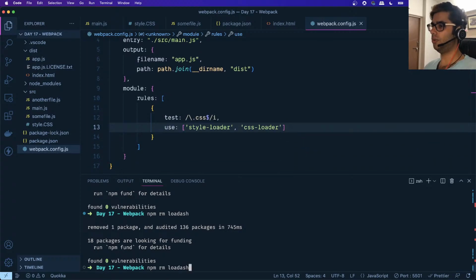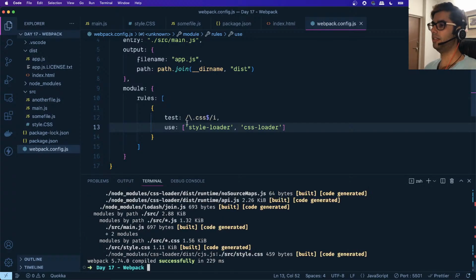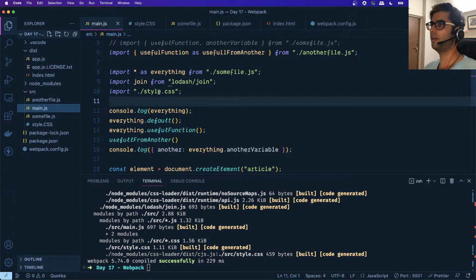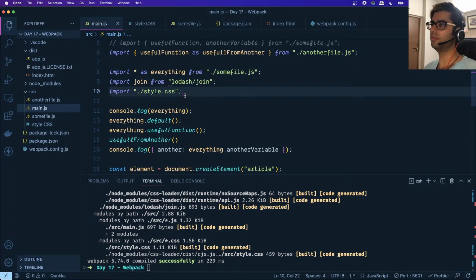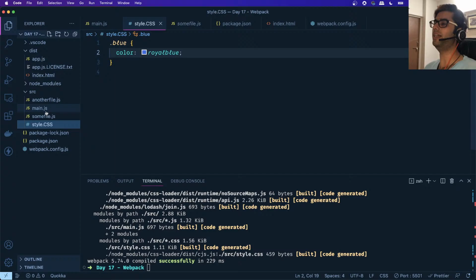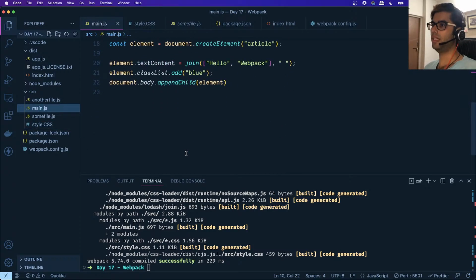And now when I build it, right, npm run build. Now, since I have added these loaders, Webpack is able to understand that whenever I am going through a CSS file, these loaders need to be used. And using these loaders, I am able to import this CSS as a module. And we had defined this style, right? Color blue. And we have added this to our element over here.